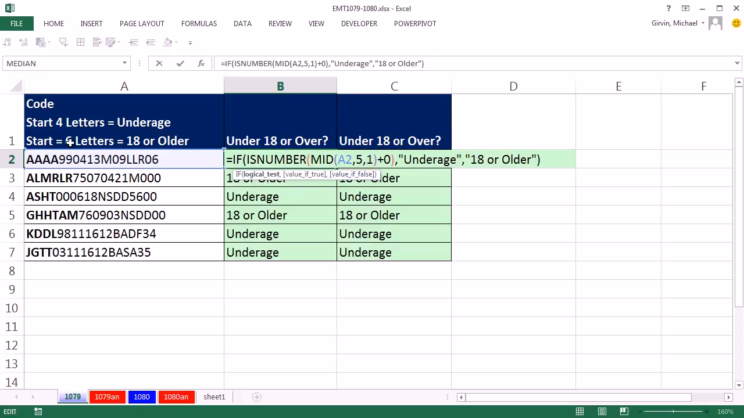All right, so that's how we went from a text string with 4 letters to start or 6 letters to start and either said underage or 18 or older. In our next video, we will actually extract the age of the person from this.